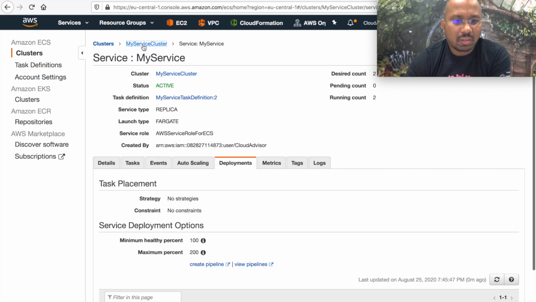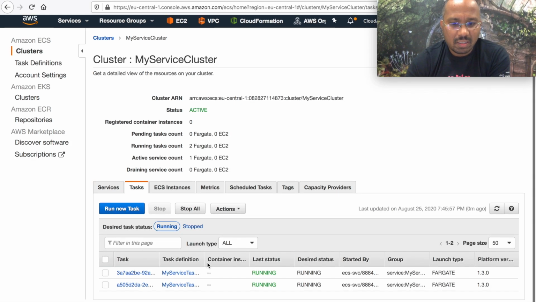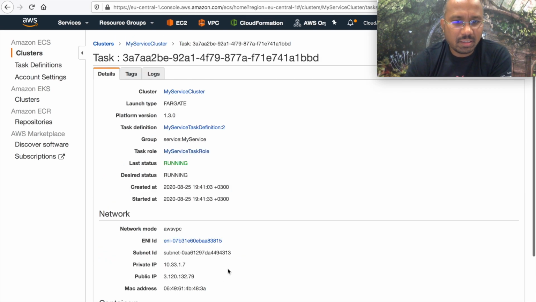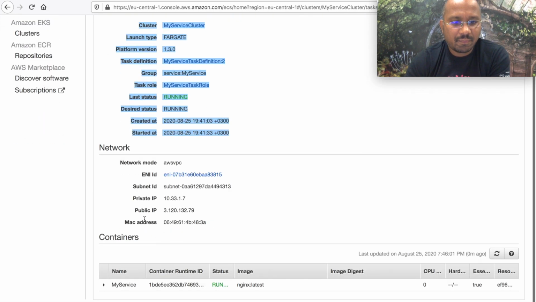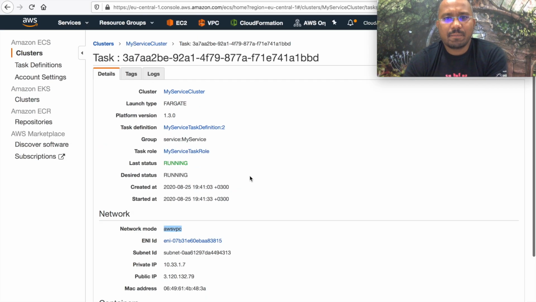Again, if you go to the cluster, we can go to the tasks, and here we see two tasks running. If you want to look in detail, these are the task details, and here we see all the networking details. So it has this ENI and this awsvpc, and this task is running over here. And we see all these details.